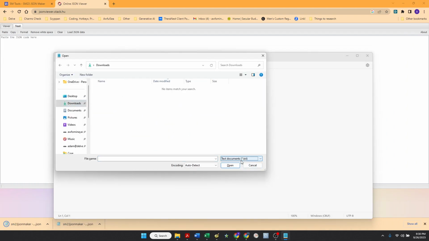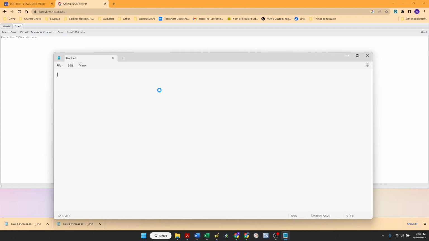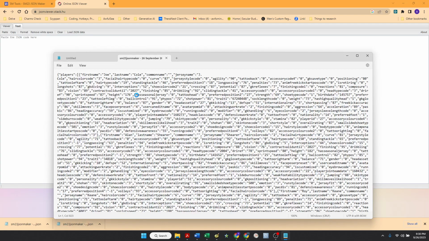Here's a reminder. Go to the downloads, look for all files, and pick up this SMS JSON file. Okay. Yeah, it's still not wanting to load this. So this will just take a second.